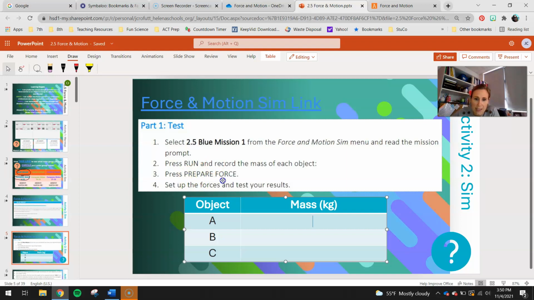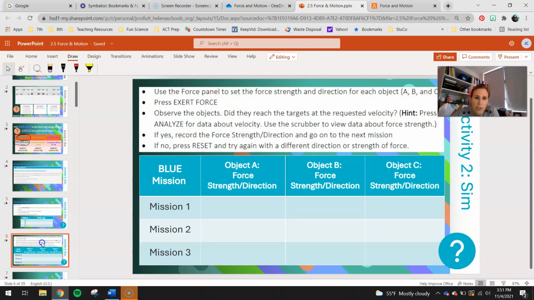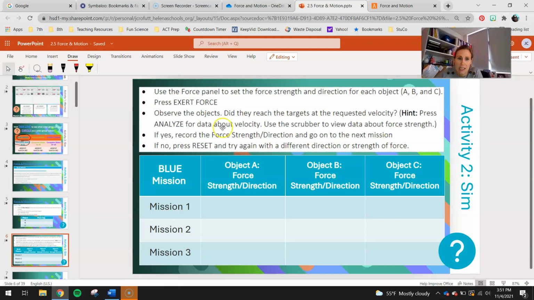Press prepare force and set up the forces to test your results. For this one, use the force panel to set the force strength and direction for each object A, B, and C. Press exert force, observe the objects. Did they reach the targets at the requested velocity?